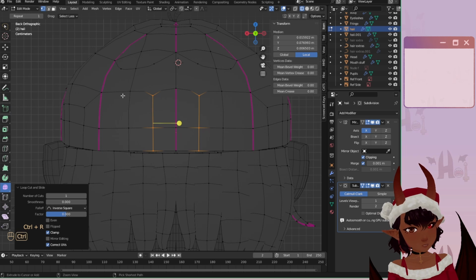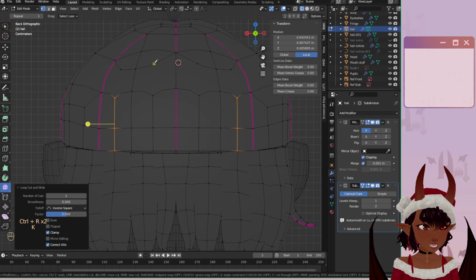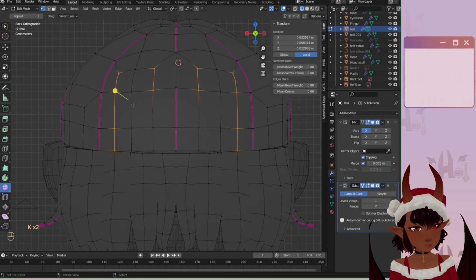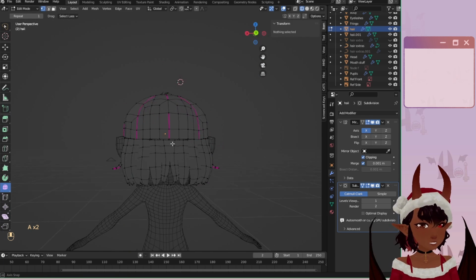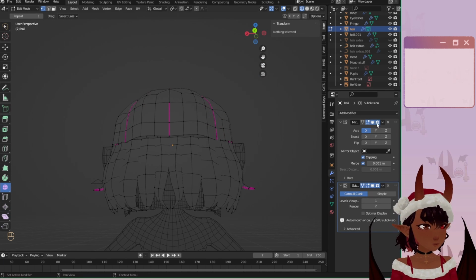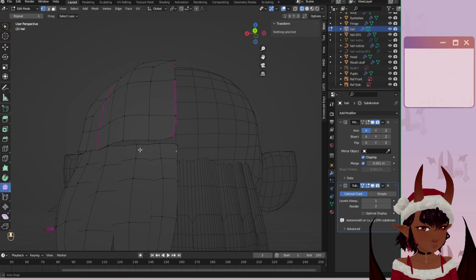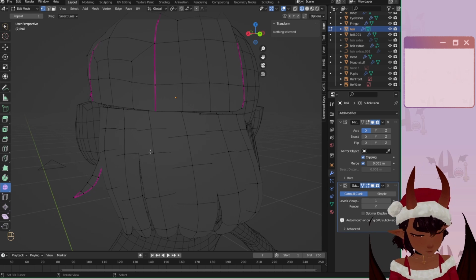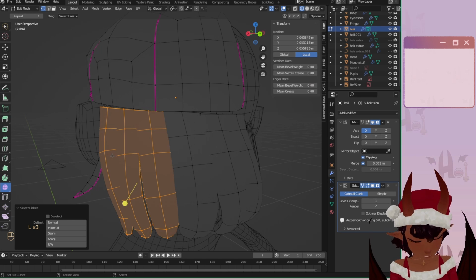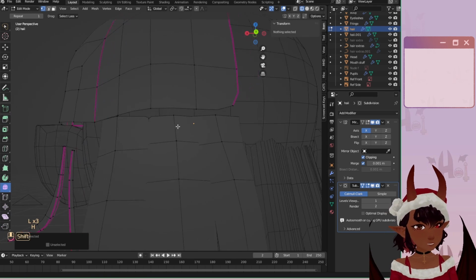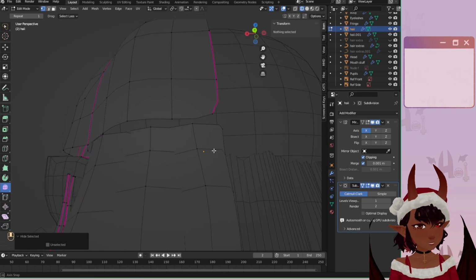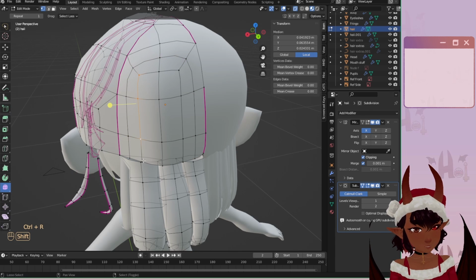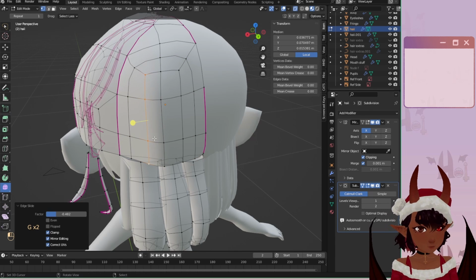Control R, Control R. K. Cut these. And let's see what we can do about joining. Turn off the mirror for now. And hide these for a moment. Okay. Control R. We'll slide these over.